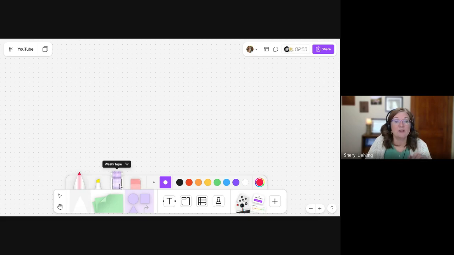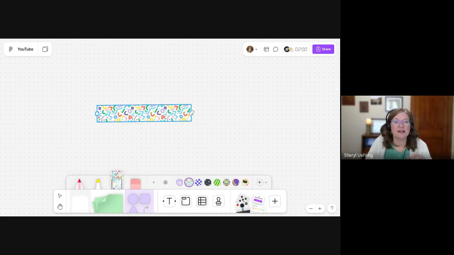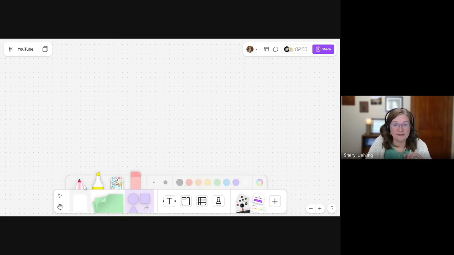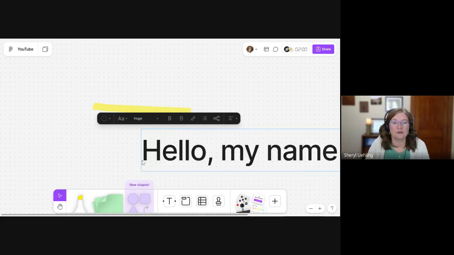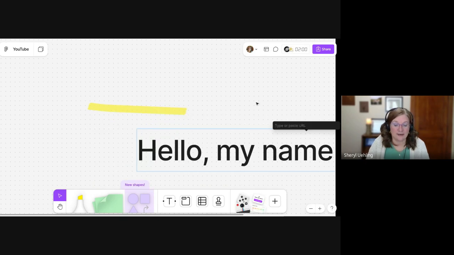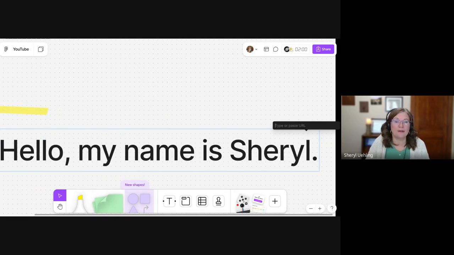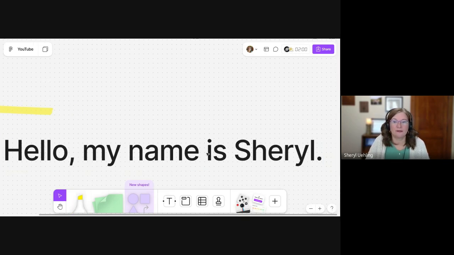You can use washi tape, and the washi tape is just kind of a way to make things interactive and fun. I really don't use it that often. You can highlight, so if you put a text in here, they can highlight something. You can type inside of here, so if you say, hello, my name is Sheryl, period, and you want to change that text to huge. Okay, so I just changed it to huge, and now it's really huge. And then you say, would you go in there and highlight the verb?